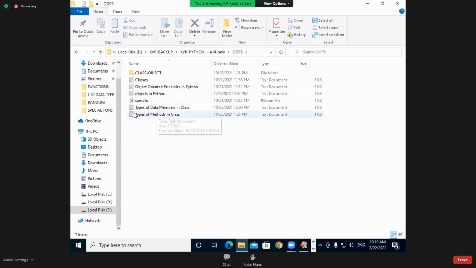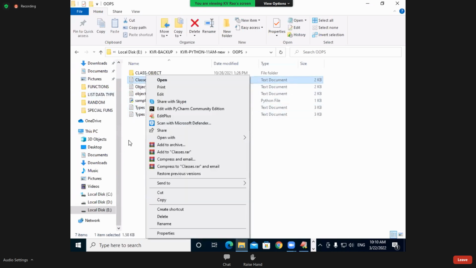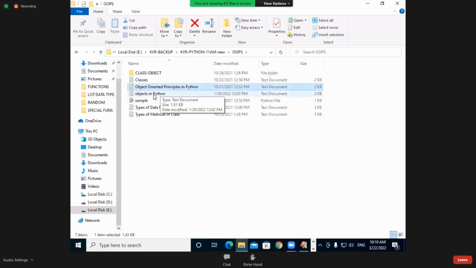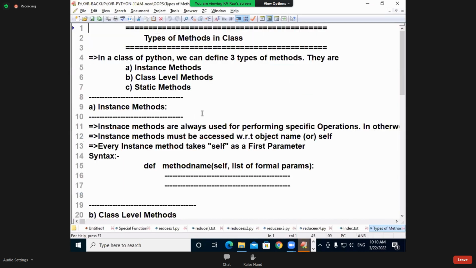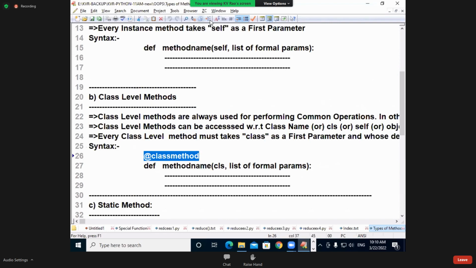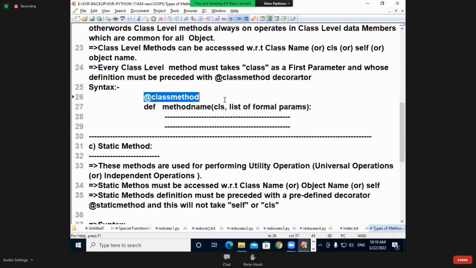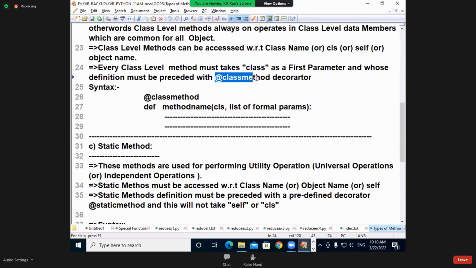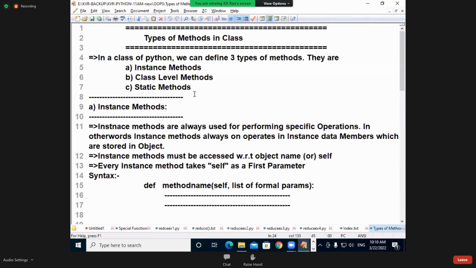You come to the syntax for class. You just understand the syntax for class. Object oriented principles. Types of methods. You just see here, there is an @ symbol. I will explain in OOPs. There I mentioned it. You see where that word is coming. I will explain that most perfectly. Every class level method must take class as a formal parameter with the @classmethod decorator. Where is it coming? In the OOPs it is coming.